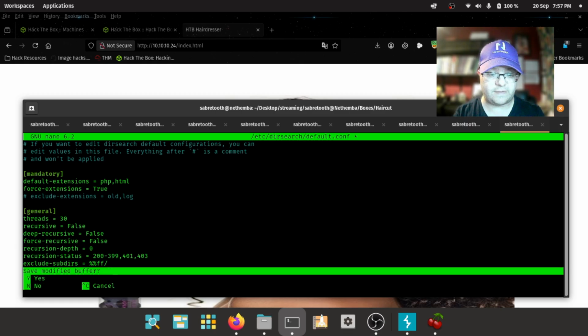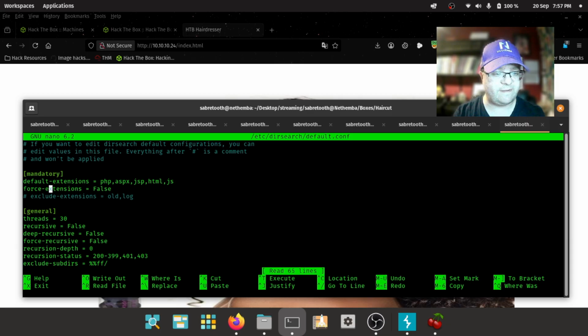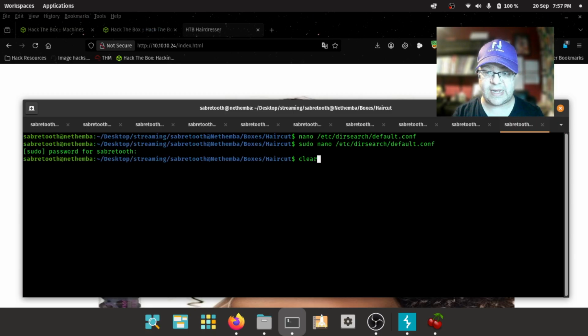Oh, permission denied, obviously, because we need sudo to edit this. So we can set force extensions to true, and now it should do extensions by default, which, to be fair, we might not always want. No, that's fine. We'll put it as true, because we've got GoBuster and Dirb if we want to do something different without. So we'll keep PHP, we'll keep HTML, we'll get rid of JS, we'll save that, and now we run this again.